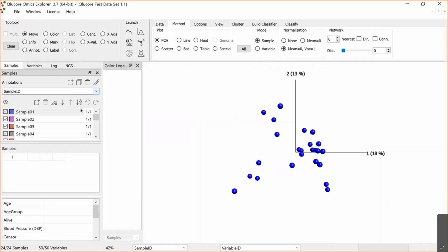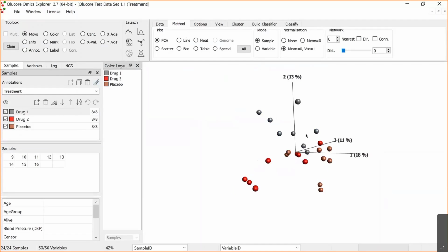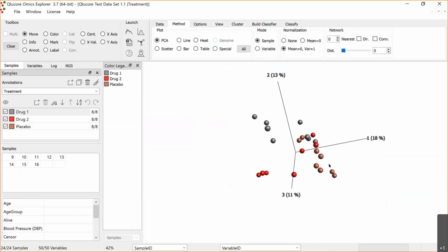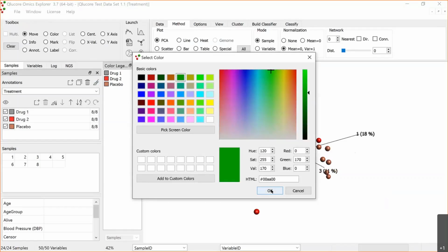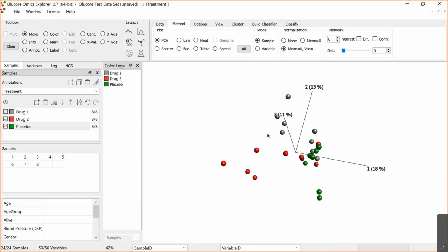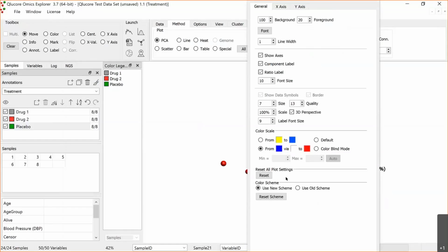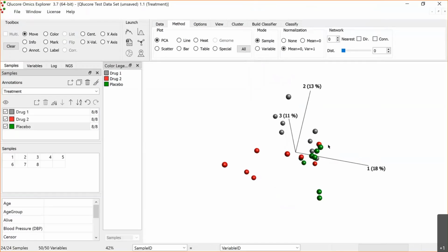We want to color this according to treatment. So we have 3 treatment groups, and you can see that the color scheme has also changed from what you are used to. Now we actually give different annotations different colors automatically. So if you're not happy with the colors, you can either just double click in the color box and change it to something that you like. If you want to go back to the old color scheme, you can do that by just opening the more plot settings and going back to the old scheme. So that's still available if you prefer that. Okay, so here we are.